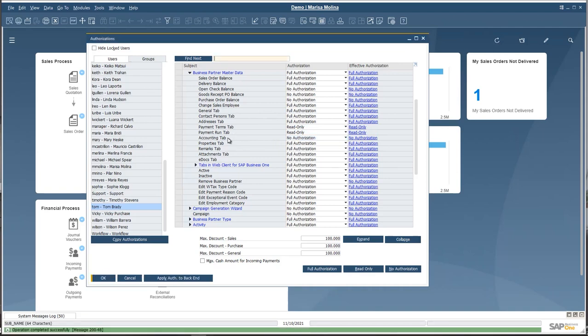So in that case, the payment terms and the payment run will be grayed out for the user. The accounting tab will be hidden. This Tom wouldn't be able to look at the accounting tab. It will be removed from his screen, okay? So that is one of the things, and I guess we were looking for this for so long.